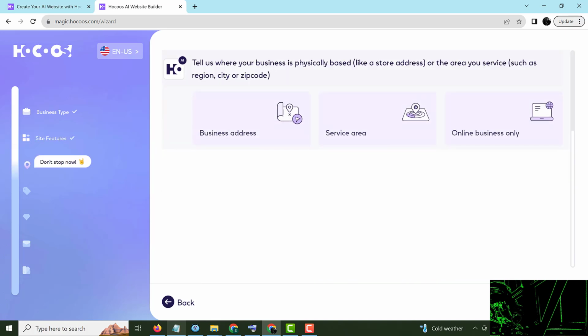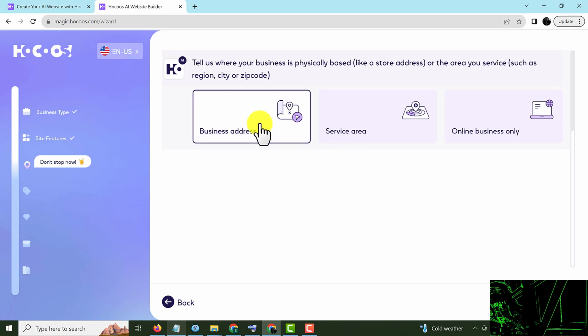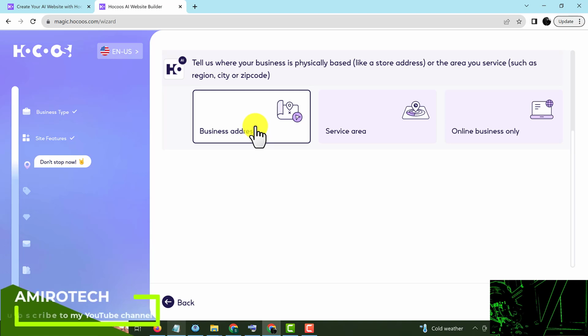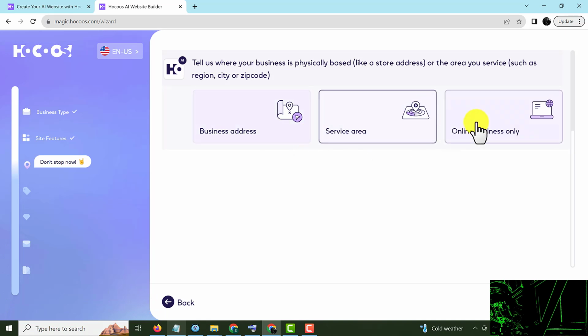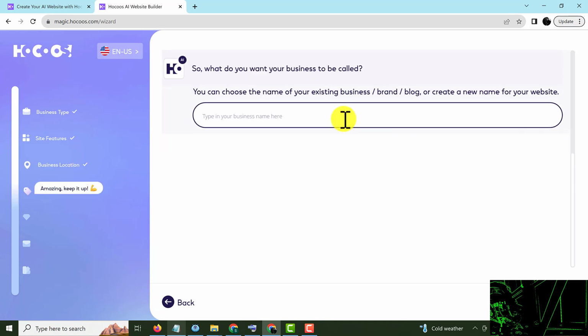In this step you can introduce your business address. You can choose business address if you have a postcode, and it will show it on the Google map on your website. Or if you don't have a postcode or address related to your business, you can choose online business only. From here you can choose a name for your company or business. For example, I'm gonna type my channel. It could be anything you want, and after that click on continue.